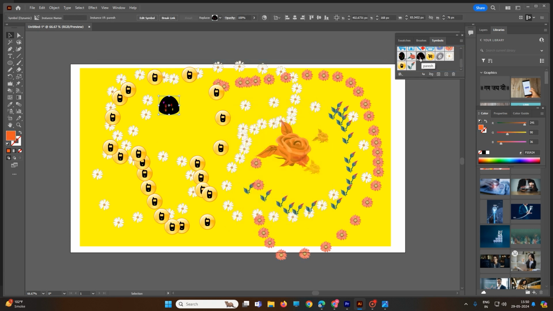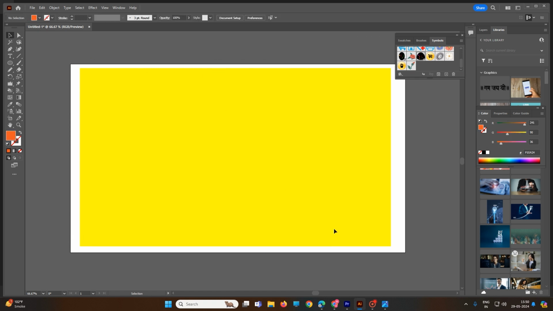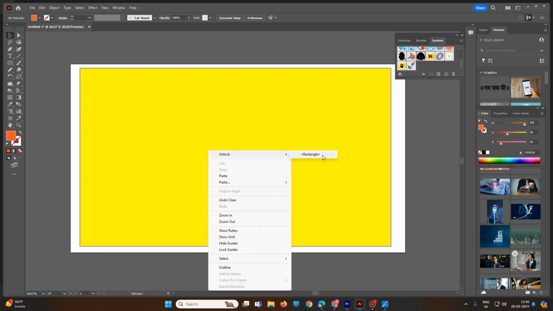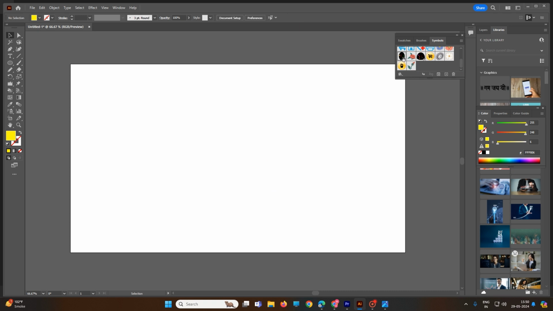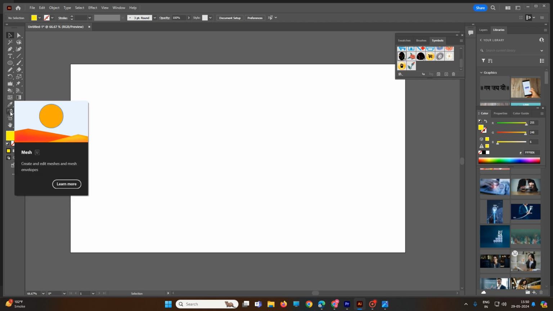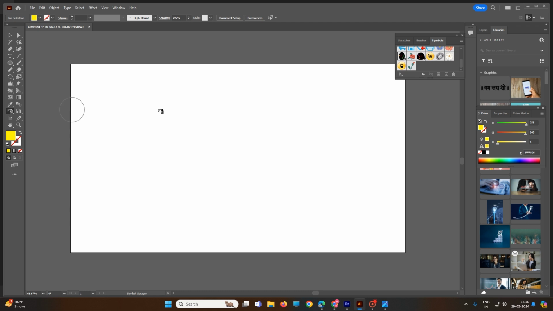This is my symbol. In the future, if I want my symbol, I unlock this rectangle and delete it. I want this symbol designed over here. Just go to Symbols. Where is the symbol? Here. Select your symbol and spread it here.